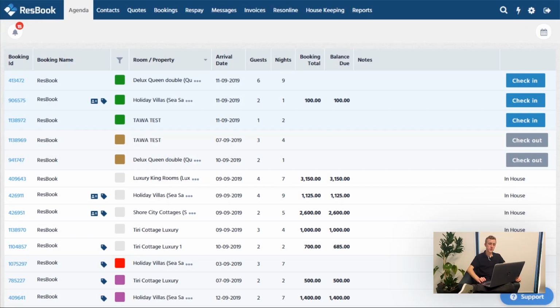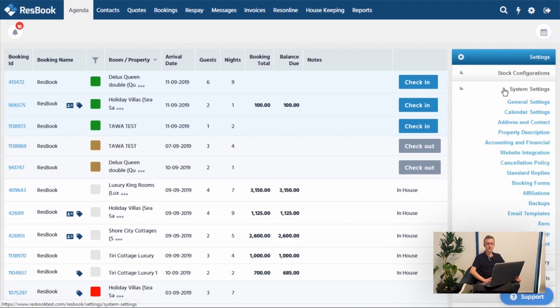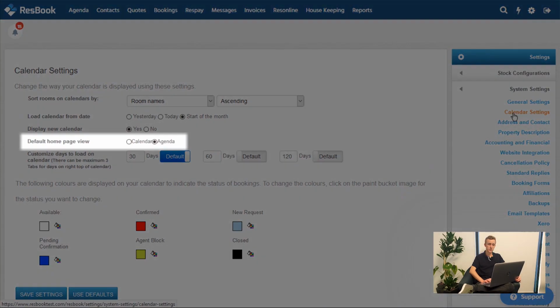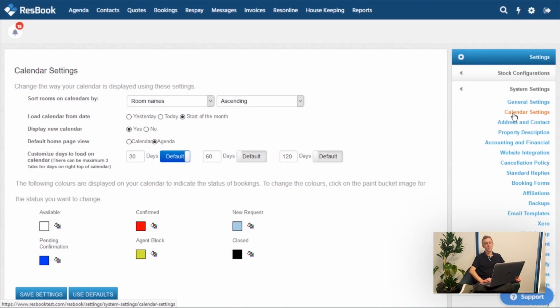So if we hop on into ResBook, you can see I'm directed straight to the agenda view on login. I wanted to show you this because if you feel like this view is more interesting for you in your day-to-day operations, then you can set ResBook to take you straight here. To do this, simply head to System Settings, Calendar Settings, and switch the default view to Agenda View. The next time you log in, you'll be displayed with the Agenda View straight away.